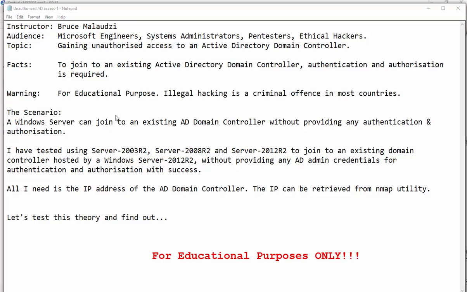So in this scenario, I have a Windows server, a new server, and I would like to make this server join an existing Active Directory domain controller without providing any credentials. I have tested this using Server 2003. I've also tried Server 2008, and I've tried Server 2012, all R2s.